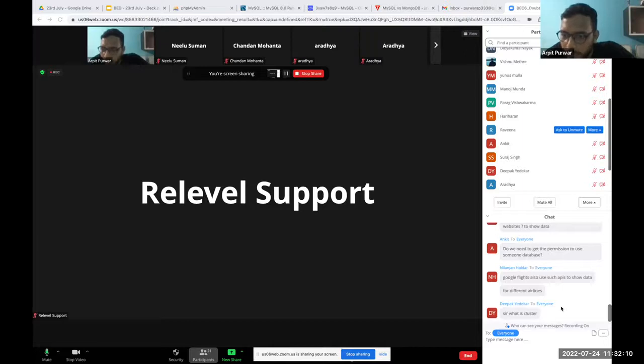Google Flights also uses APIs to show data for different airlines. Yes, Nilanjan. Google Flights also does the same thing.